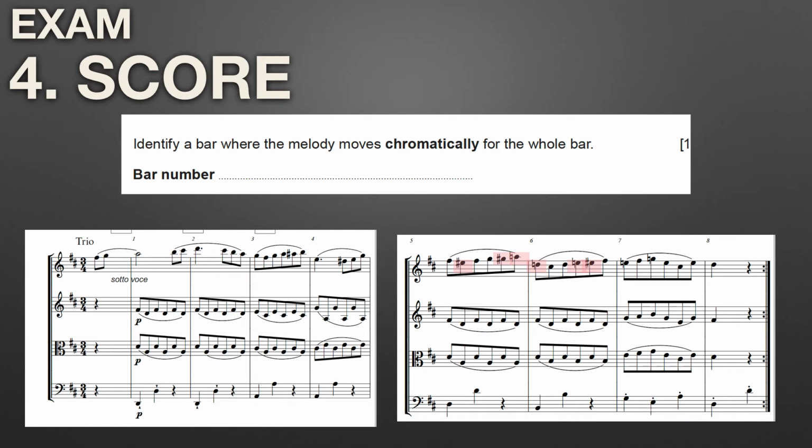Identify the bar where the melody moves chromatically for the whole bar. Well, I've highlighted where there's accidentals. Lots of accidentals means chromatic. And it's bar 5, which you can see I just highlighted, and bar 6 where there's lots of accidentals, but it is bar 5 out of those 2 bars where it moves chromatically for the whole bar. As I said, it's really tricky.